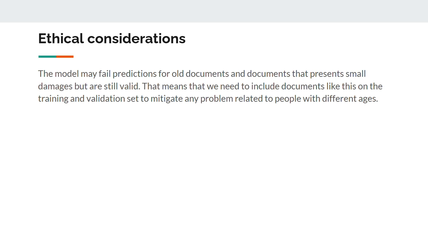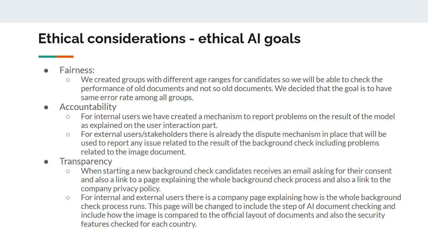Doing some analysis on ethical considerations, we understand that older people have older documents, and older documents may contain small damage that doesn't invalidate the document. So our machine learning needs to be prepared for that, and we need to include in our data set documents for people of all ages. So, our ethical AI goals.